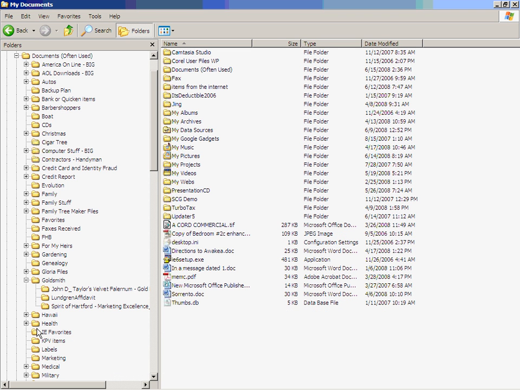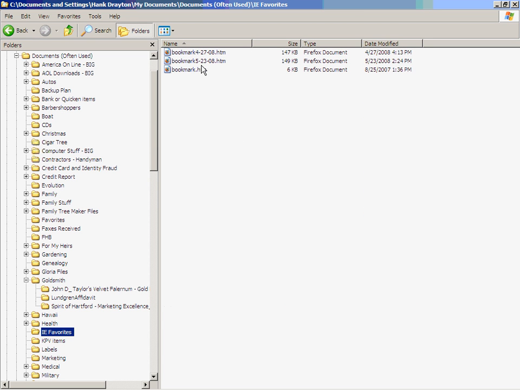There they are, they have been moved. Now when I click IE Favorites, I will see those three bookmarks. That's how you do it.